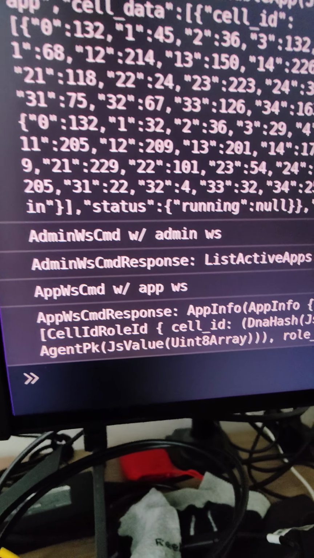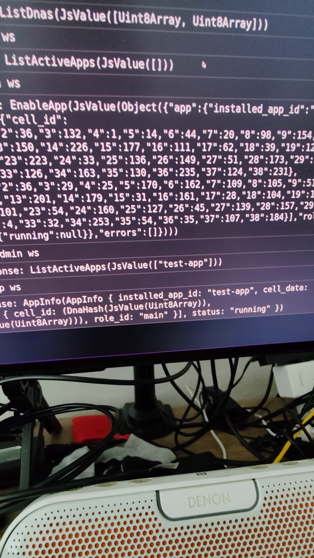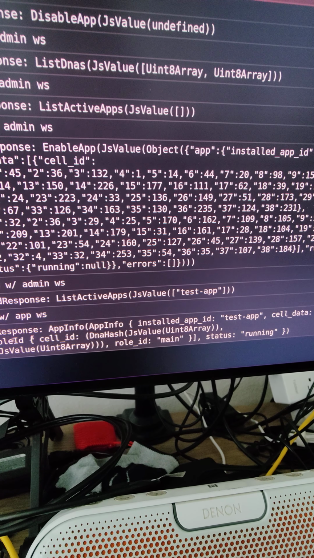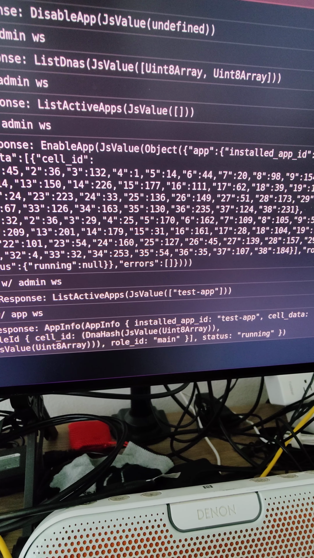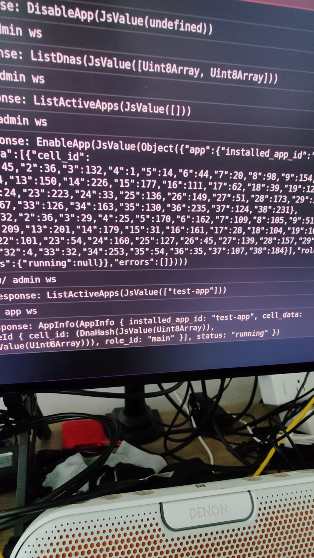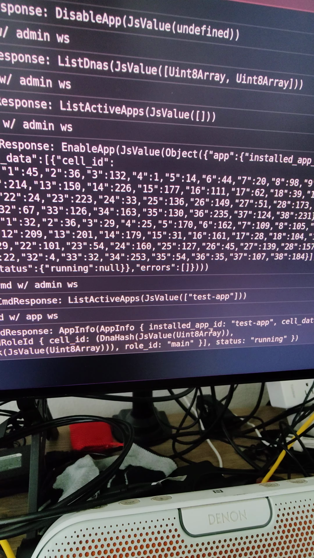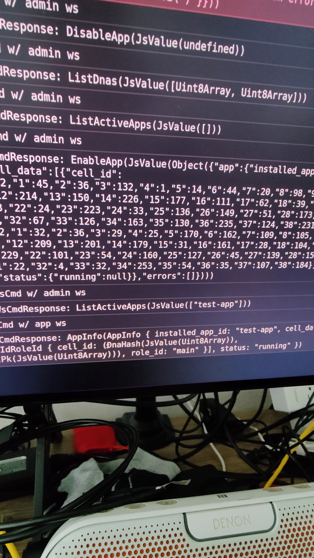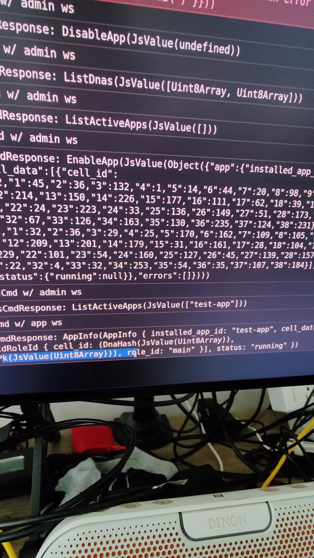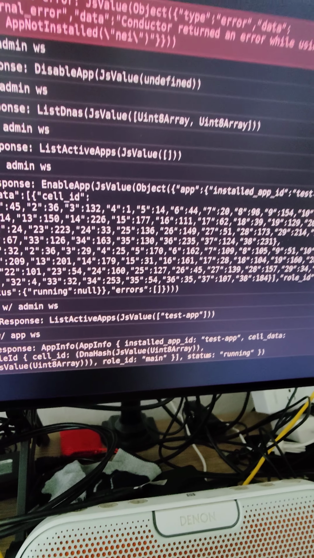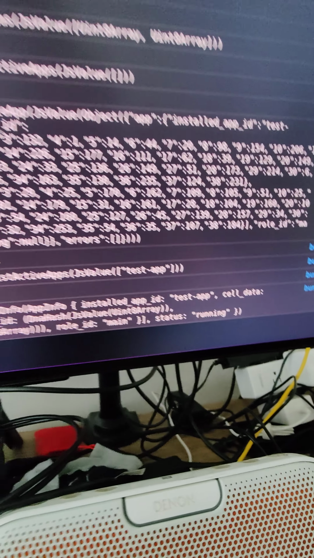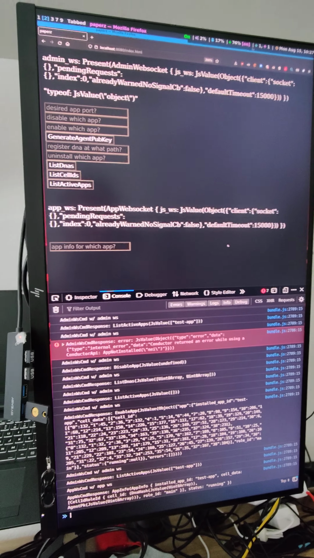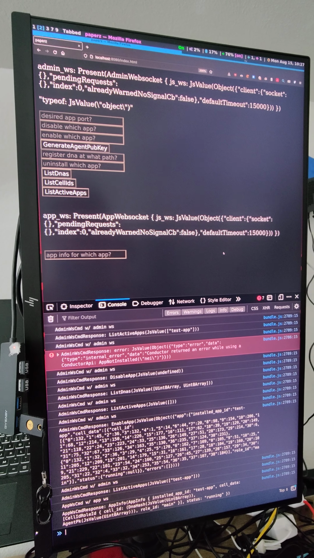And then we get a response which says basically blah blah blah, here's the cell data, and you need cell data to make zome calls. That's what I intended to use this for: get the DNA hash, get the agent PK, get the cell ID. It tells us it's running. That's nice. Cool.